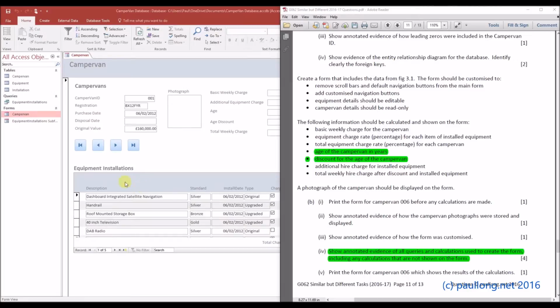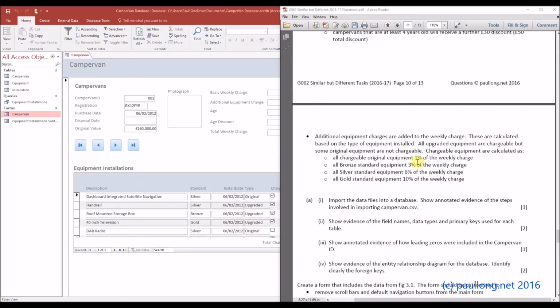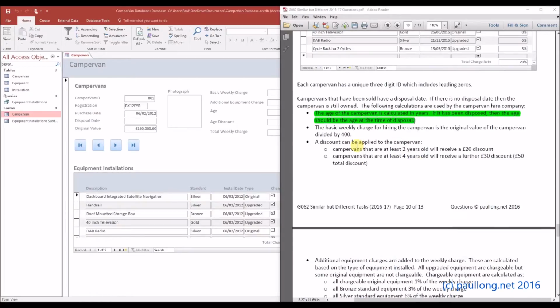This is task 3B part 4. This is the second part where we're going to look at the age and discount calculations. So we need to calculate the age of the campervan in years and the discount for the age of the campervan. Now if we have a look up here, we're told what we need to know.